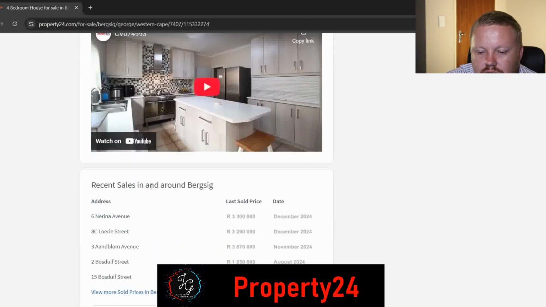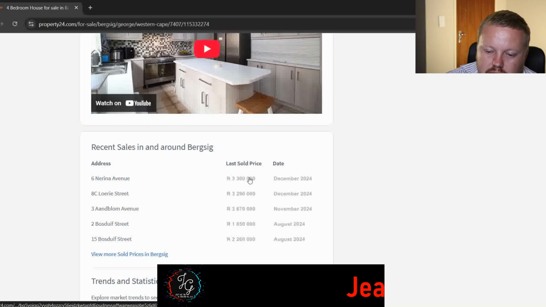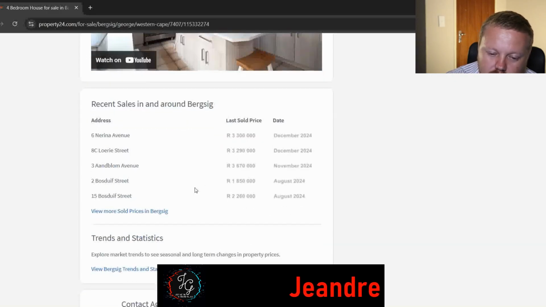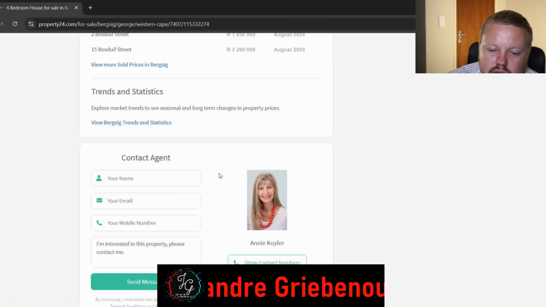And if you scroll further down, here you've got some last sold prices for that area, and you can see a lot of them were towards the end of 2024. Also, look at the prices that they've gone for, just showing where the market is for that area. Here you've got the contact for the agent.